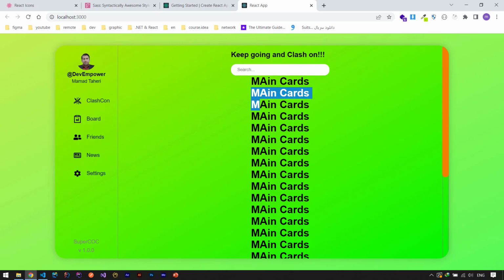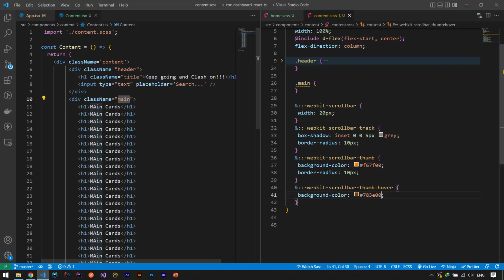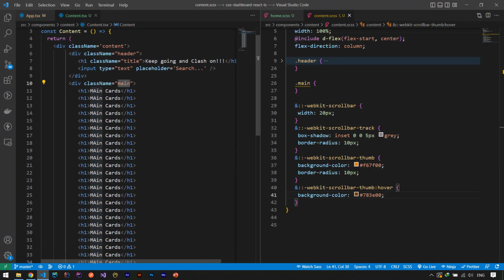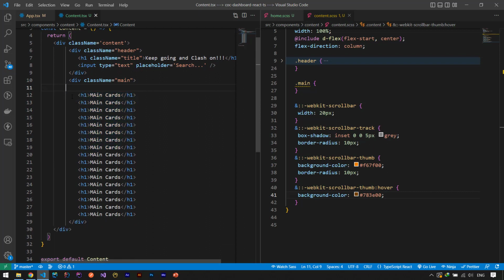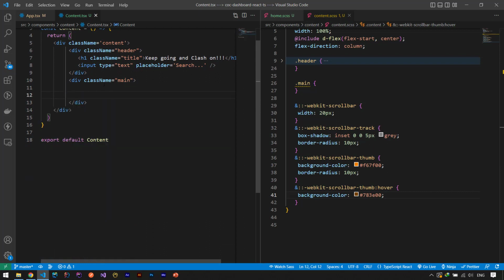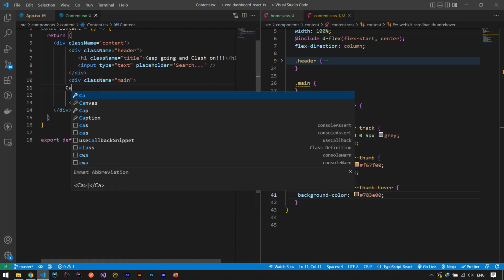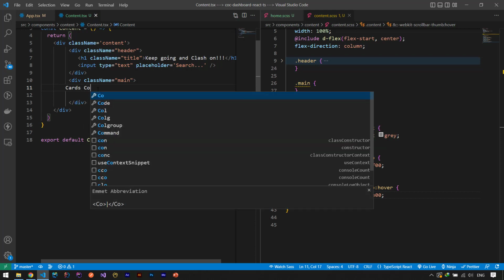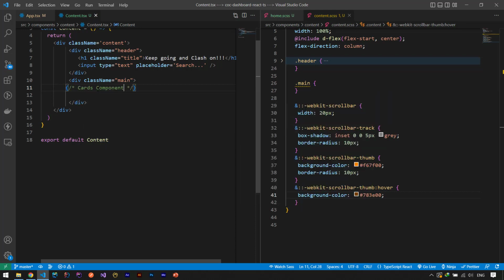Now let's work on this side, which is the cards and our main cards. So for this, I will delete them, and here I just want to have some cards component. Now these are the components, and we need to create these components here. So let's create a new component for them.